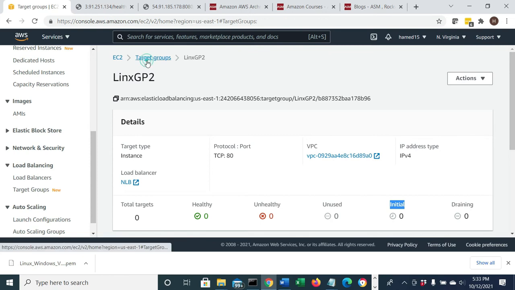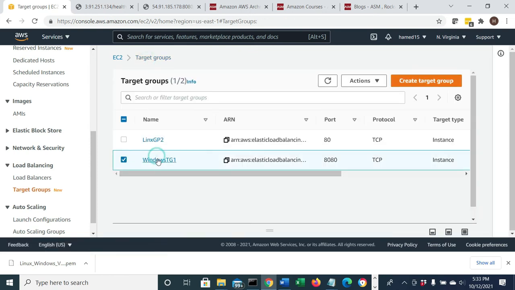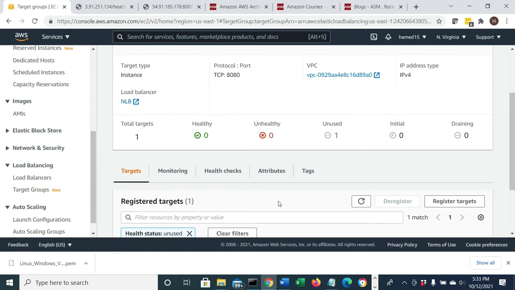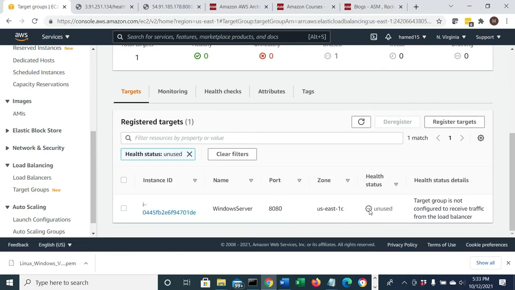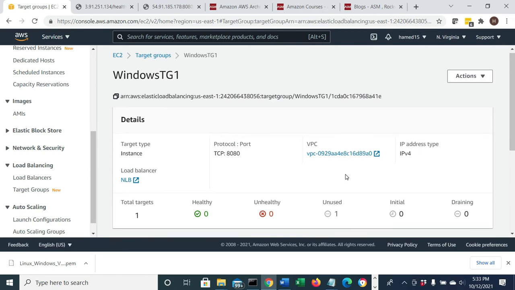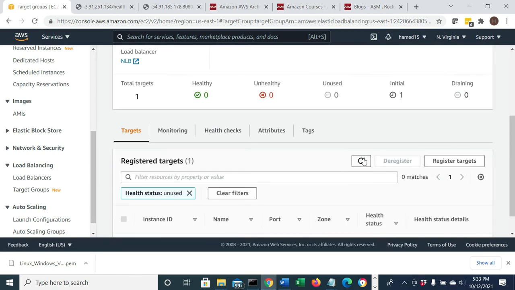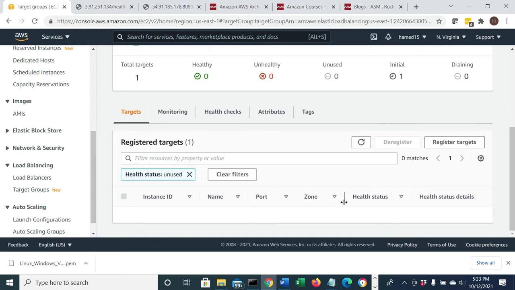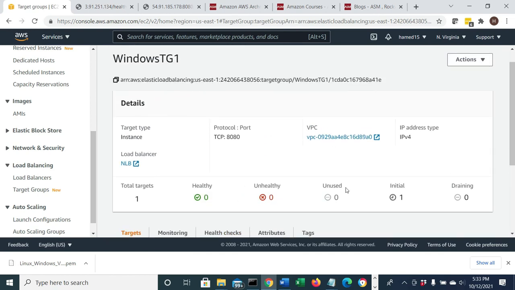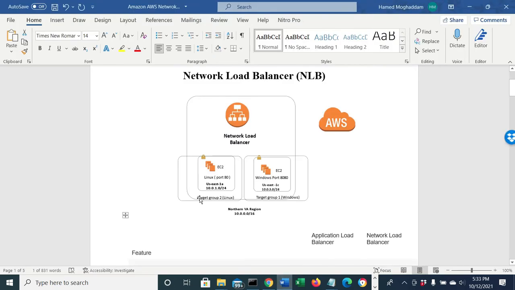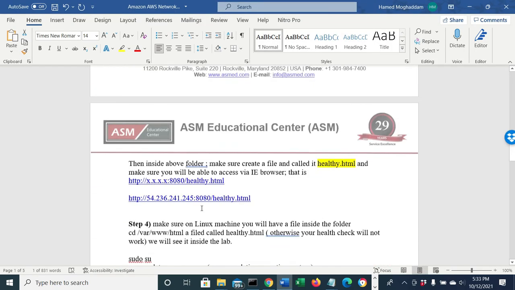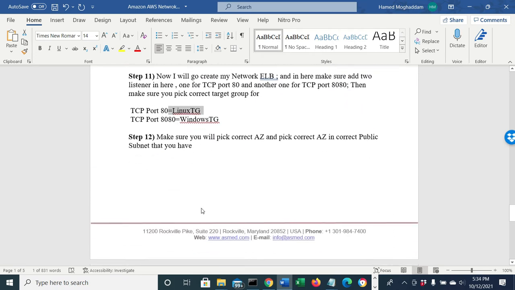If I go back to target group again, go back to Windows. Right here, if I refresh it, again the health status is unused. It's not connected yet. It takes time. See, the initial state is right here, so it takes time. So we have to make sure we wait for the network load balancer to finish, and also the target group.